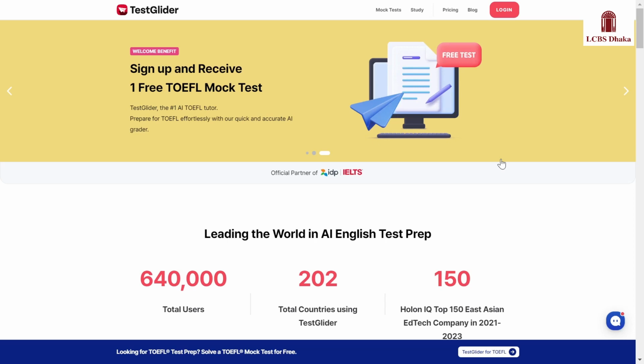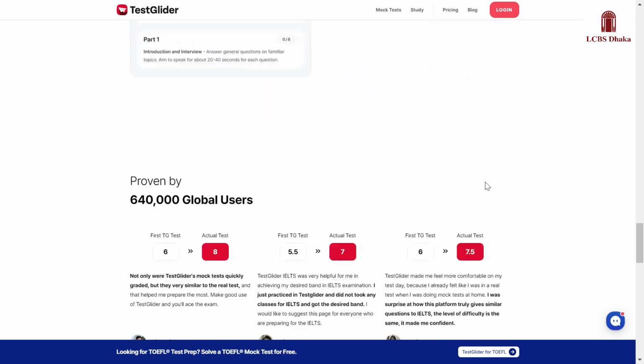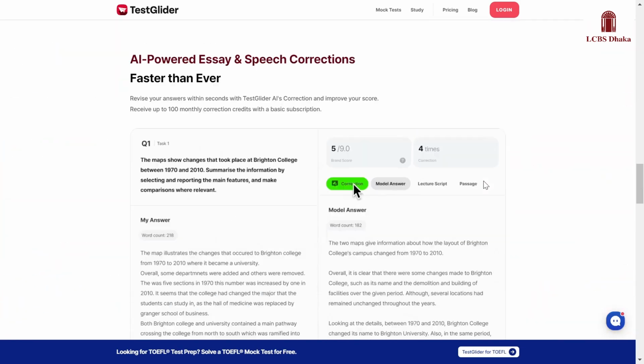In this tutorial, we'll guide you through the steps to get started with LCBS TestGlider. Initially, you have the option to register for a complimentary membership or opt for a paid subscription right away.